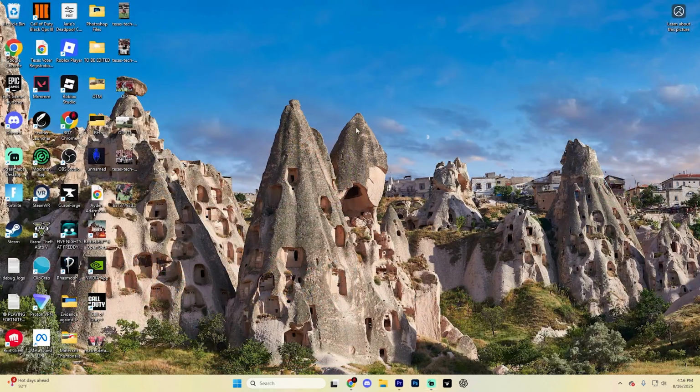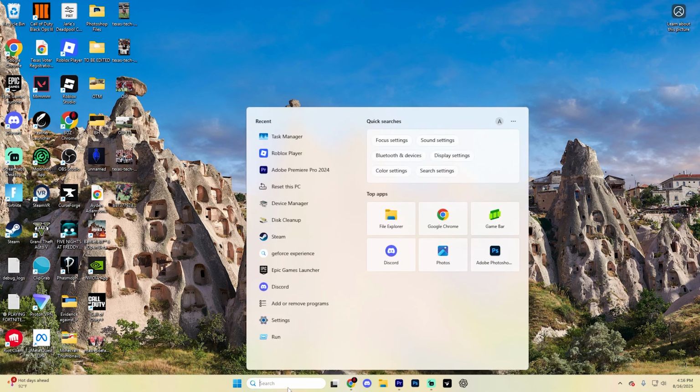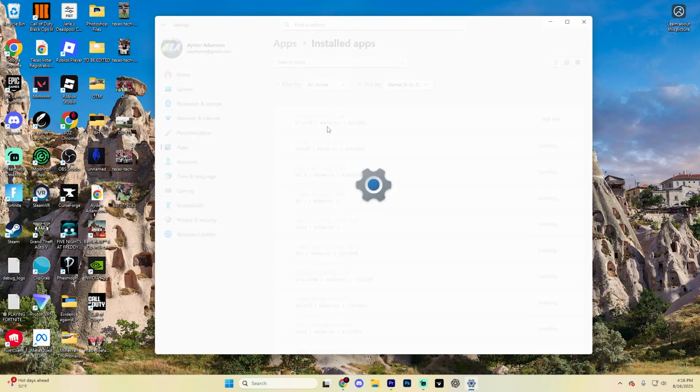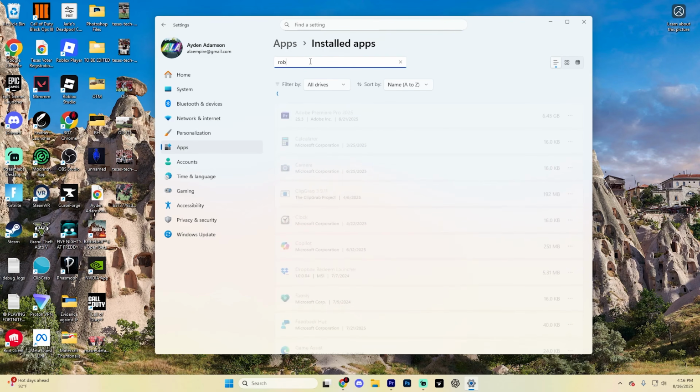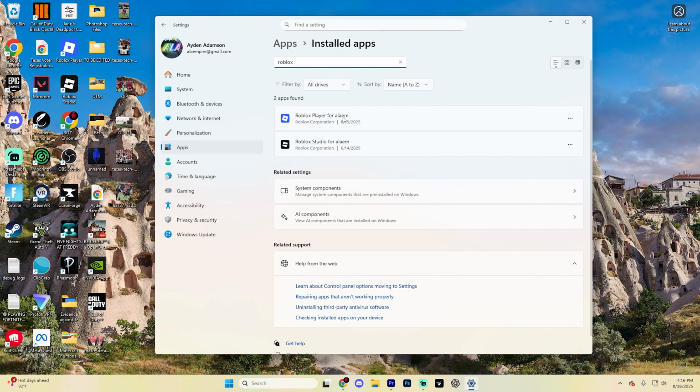The next thing that you're going to want to do is go down to the search button and just type in add or remove programs and hit enter. From here, search this app section once again and type in Roblox. And what you're going to want to do is find the Roblox player and tap on these three dots right here. From here, hit this uninstall button and then confirm it again by hitting uninstall one more time.